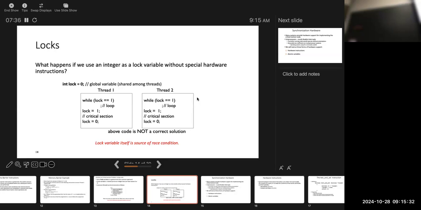Because here we are writing the code in a higher level language, let's say C, and we are writing this while statement. Our assumption is that only one process or one thread can execute this statement at a given time, and that it translates into a single instruction, but this is not the case. It doesn't translate into a single assembly level instruction. It translates into multiple instructions.